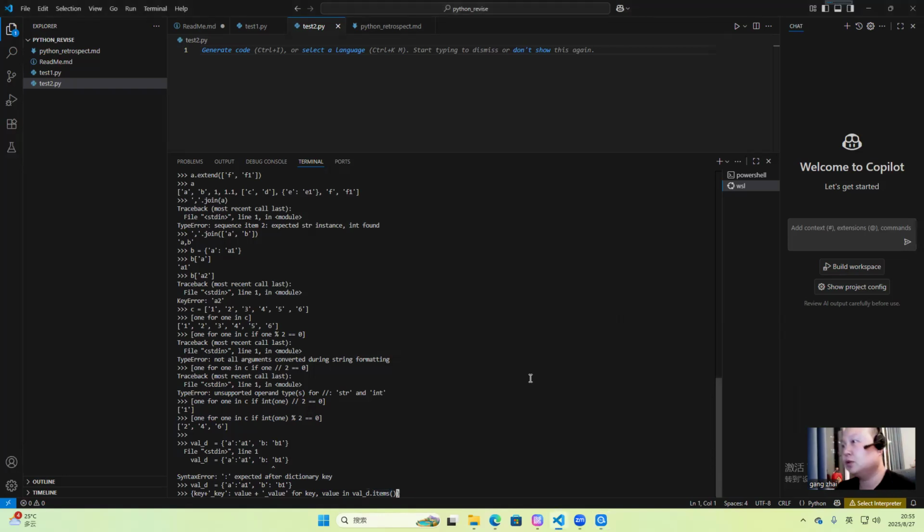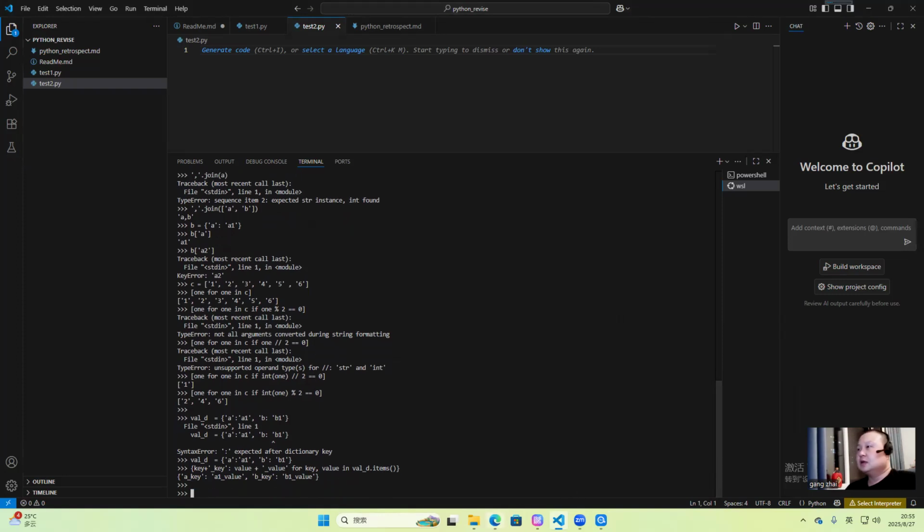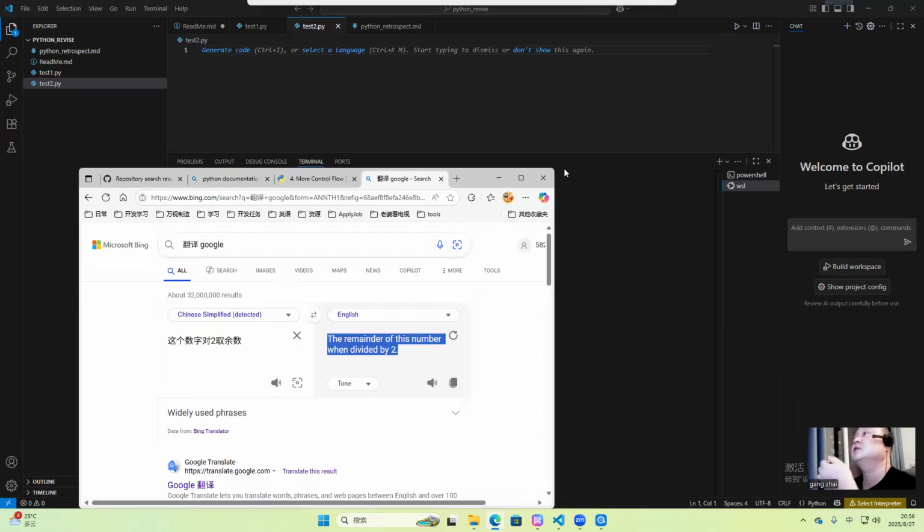Okay, let's continue. We can see we generate a new dictionary. The key adds a string key. The value adds a string value. Let's see, is there another technical point?